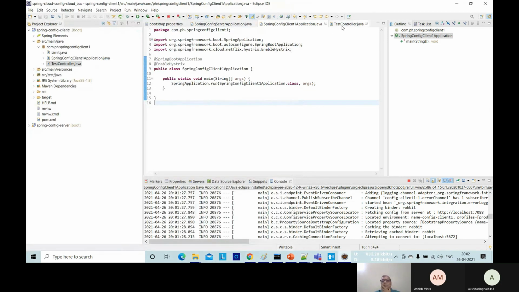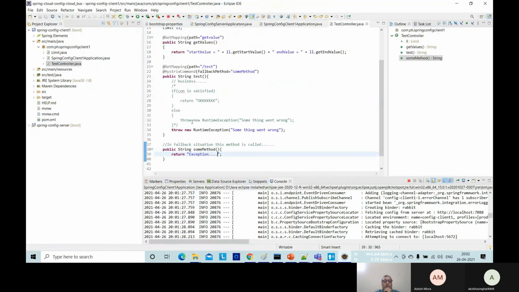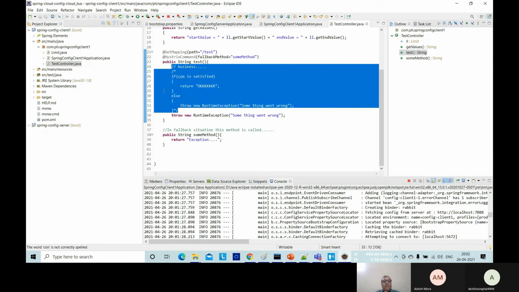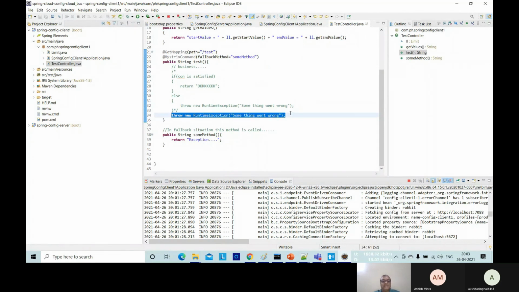So what we saw, let's come back to our logic. If there is a call to this API test, which is calling the test method, and some business logic is running, and because of failure it couldn't complete, so it threw a runtime exception, and because this runtime exception raised by this test method is unhandled, naturally in that case your Spring will indicate that this service is down.